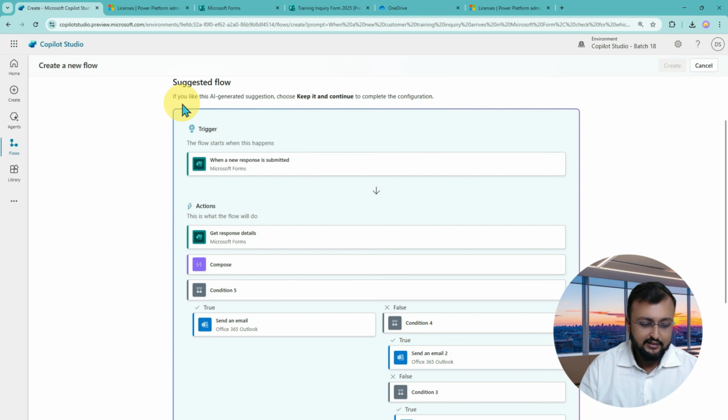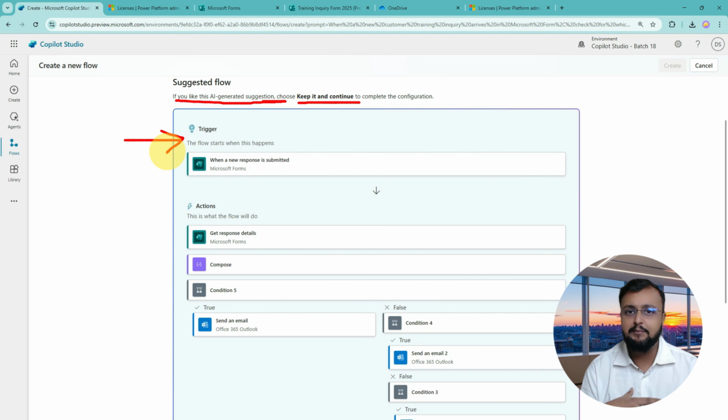So you can see that if you like this AI generated suggestion, choose keep it and continue to do the configuration. Over here it has two parts, same like Power Automate. We can compare this product completely with Power Automate, because ultimately in the background I can see this is nothing but exactly the same as Power Automate. You can do everything that you are doing in Power Automate over here. The only difference I can see is that it comes with different licensing. Power Automate has different licensing. Apart from that, you can do the exact same thing over here as well.